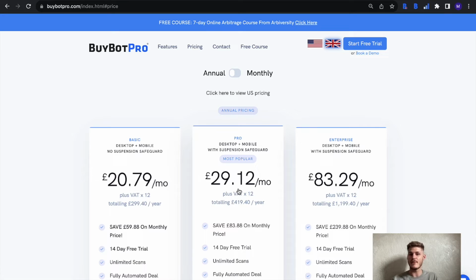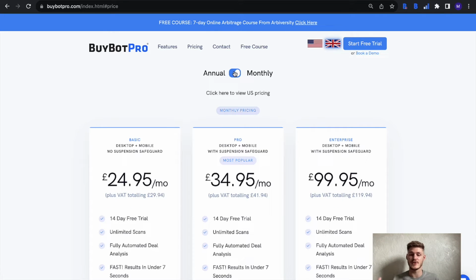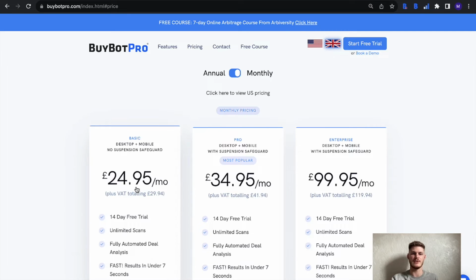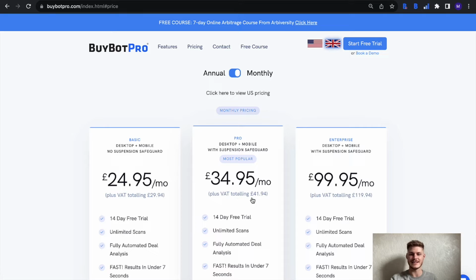But of course you may prefer to go for the monthly option, whichever one suits you best. With the monthly option, it will tell you the price per month plus VAT totaling at this price. It is the bottom price that you'll be paying per month for BuyBotPro.